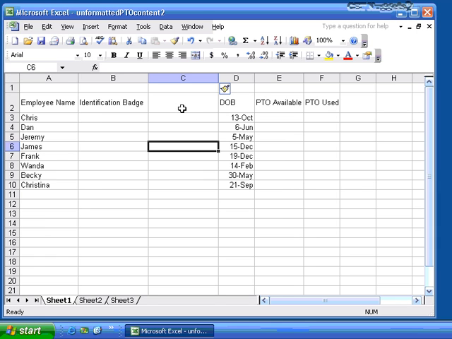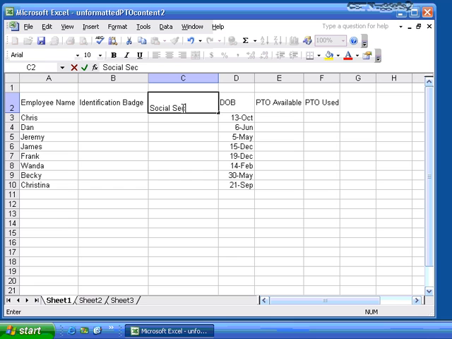So now what I can do is I can type in Social Security. Now watch what happened. Remember, I said I don't want any formatting on that. What happened? I lost the formatting that I have here on this whole row, didn't I? Social Security is now going to be down here at the bottom.